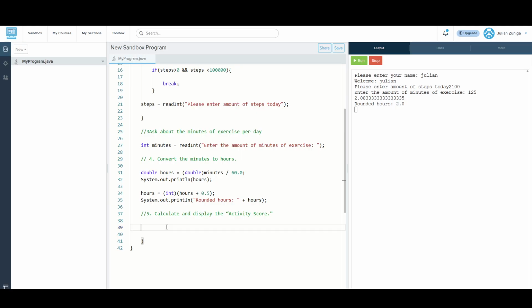Now, calculate and display the activity score with a formula. So the score is going to be the steps divided by 1,000, and then we are going to add the hours times 2. This would be the score. That's it. We just print out the score, just so we know. Your score is, and we have score, and let's see how this works.